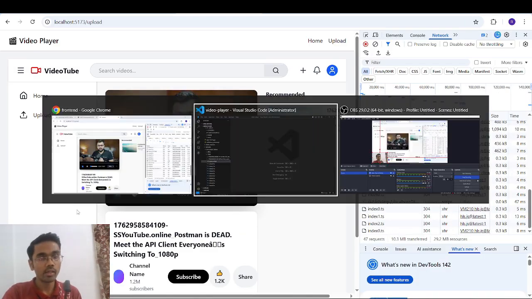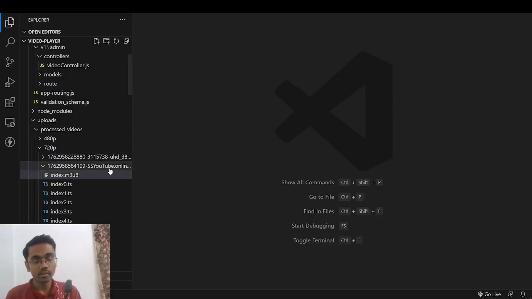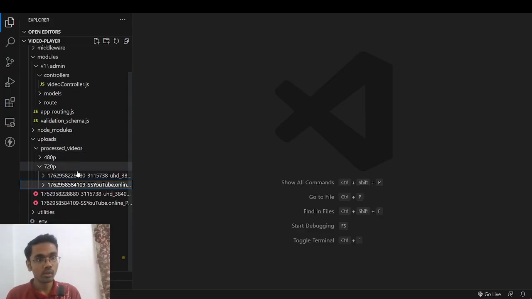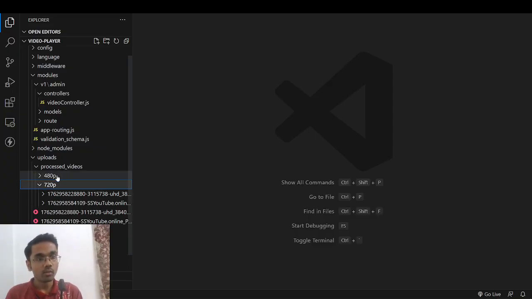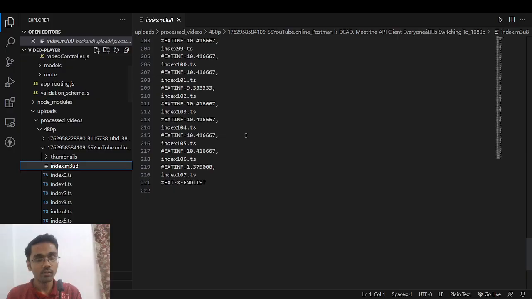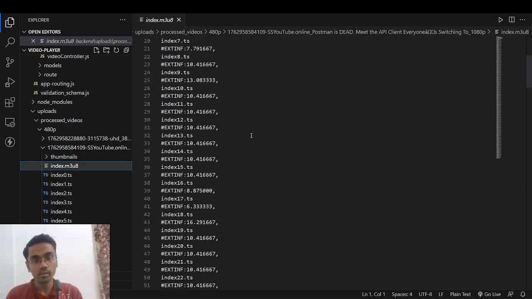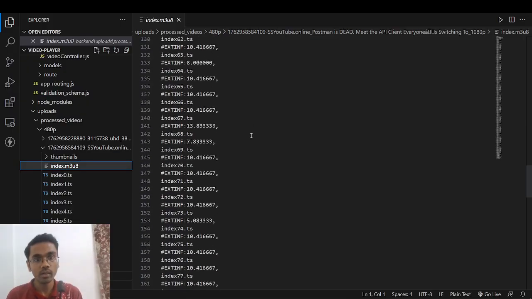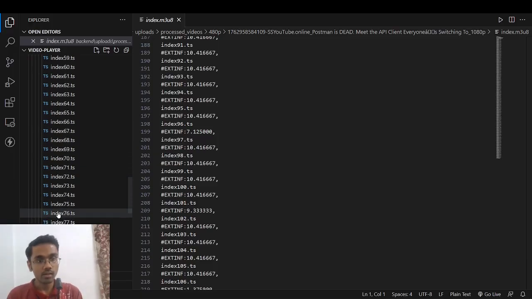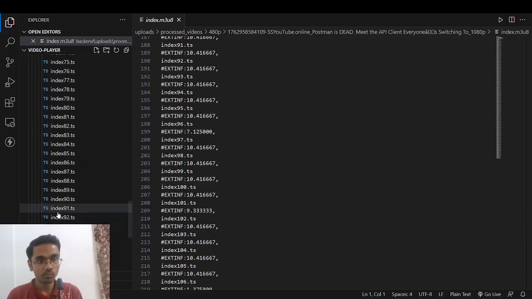So let me show you how it actually works while it breaks the video into chunks. This is the processed video, this is the full video. This is the 480p and this is the 720p. If we check the 480p, which is the video that I have shown, you can see the index M3U8. It creates the index M3U8 file which gets delivered to the browser, which takes care of the entire set of chunks present for that video. And these are the actual chunks that are just broken down for the video.